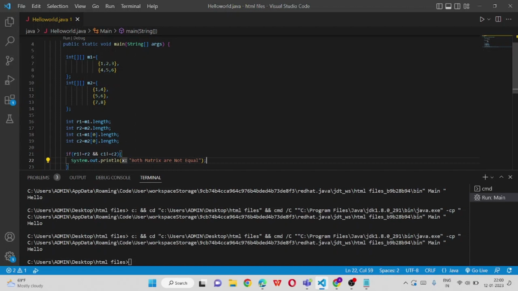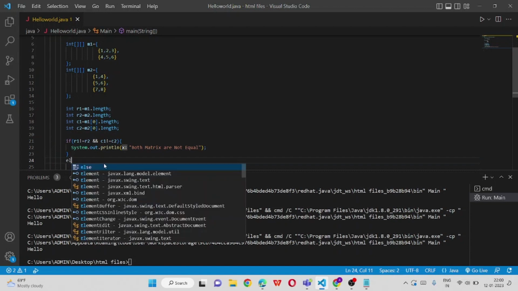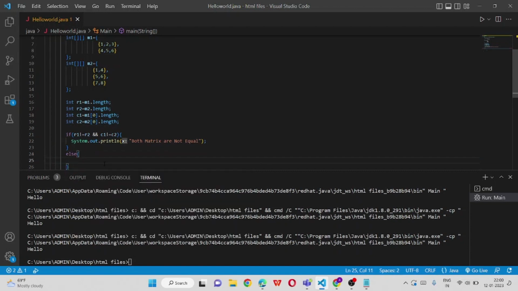The two conditions must be satisfied here because it is an AND condition, right? So R1 not equal to R2 and C1 not equal to C2, then only both matrices are not equal. Else, if both are equal, now we need to check the elements.